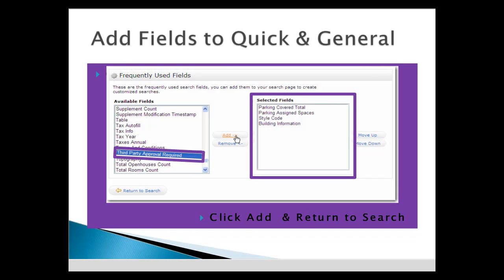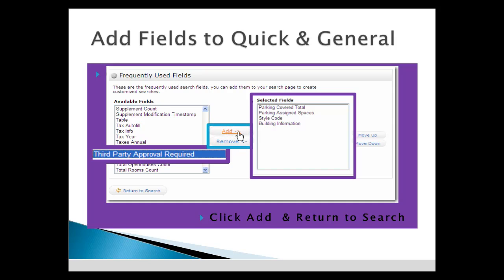Scroll down the alphabetically sorted list of fields and click a field to highlight it. Click the Add link and move it to the Selected Fields column on the right. When all the fields you would like to add are in the list, click the Return to Search button and the fields will be added to the bottom of your search screen. Fields will stay on your screen until you remove them.